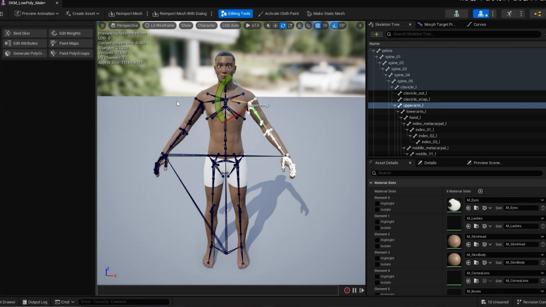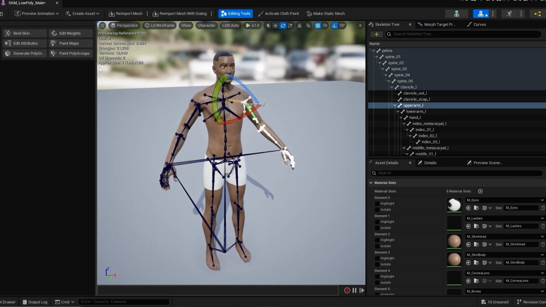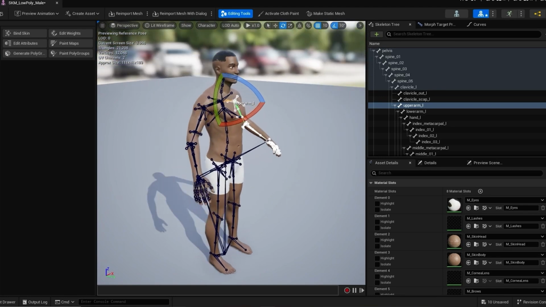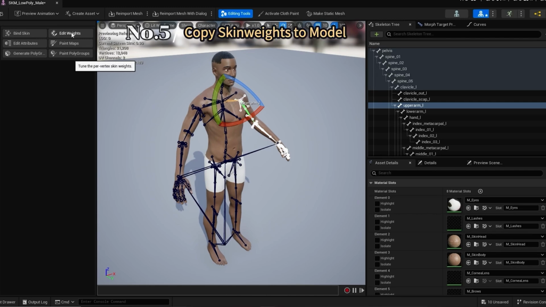But now what we need to do is copy the skin weights from Manny or Quinn over to this character. That's the easiest way to do it. Otherwise, you can go in and actually edit the weights by painting in the information. That takes some time, and maybe in another tutorial I'll show you how to do that. But we're going to click on Edit Weights now.